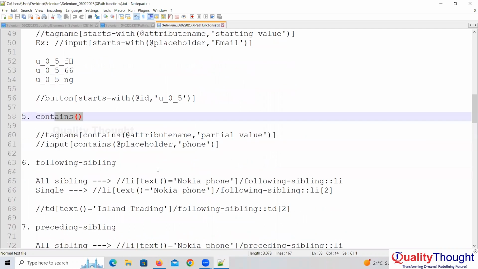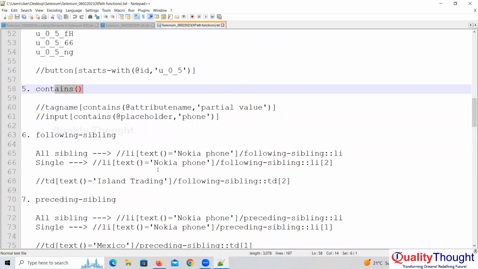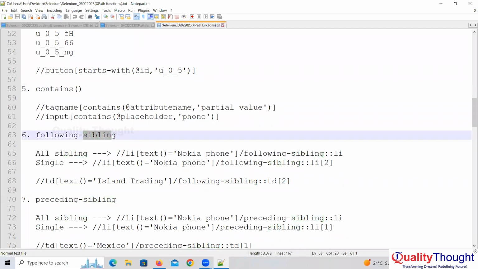Then after this, we discussed following-sibling and preceding-sibling. To locate following elements from a base, we use following-sibling. From the base, to locate preceding elements, we use preceding-sibling. To use these two functions, the elements should be under one parent. Why one parent? These are nothing but siblings. As we discussed, what is a sibling? Tags that are under one parent are called siblings. From the base, to locate the following siblings, we use following-sibling. From the base, to locate the ones above, we use preceding.